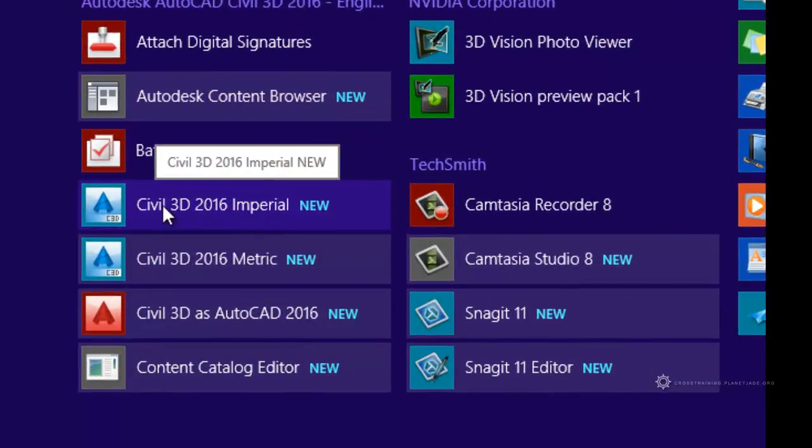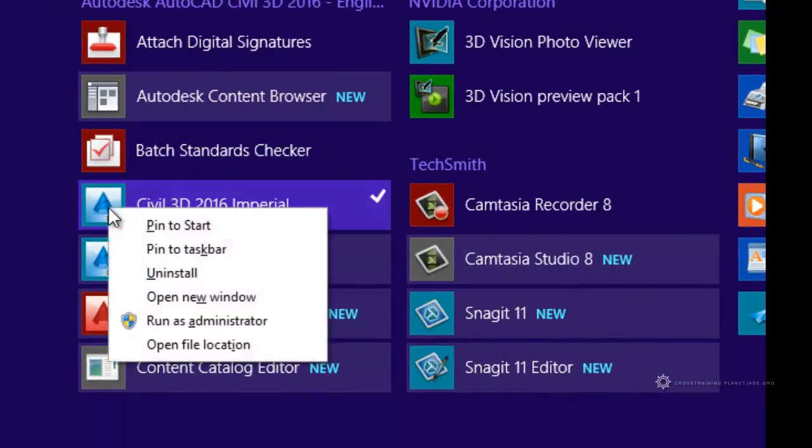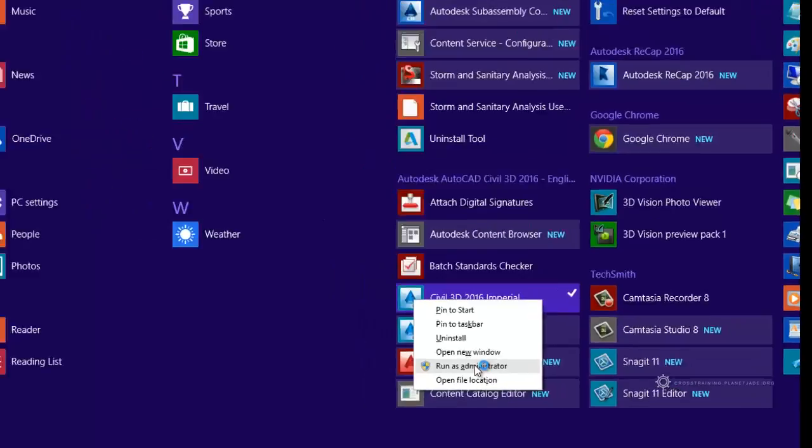But here I'm going to right click on the Imperial and I can choose Run as Administrator. I can also pin it to things if I want to. I'm just going to choose Run as Administrator. And you only need to do this for the very first time that you open it, and you don't need to do it anymore after that.